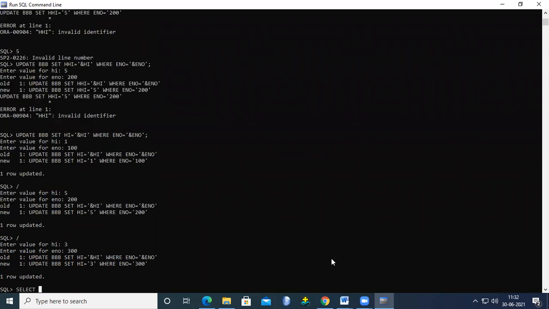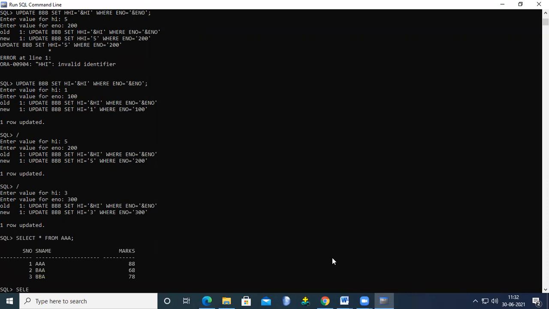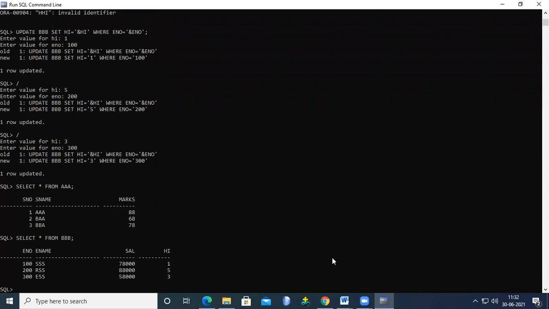If you observe now these two tables, select star from triple A, this one, and select star from triple B, this one. We are able to insert some conditions as well. If you observe the student numbers 1, 2, 3 and the hi values 1, 5, 3, so 1 and 3 are the same, but 2 and 5 are not the same. So we can insert the same condition.